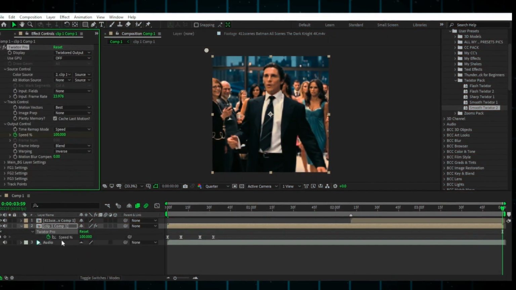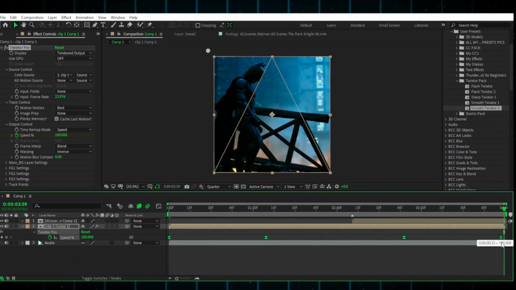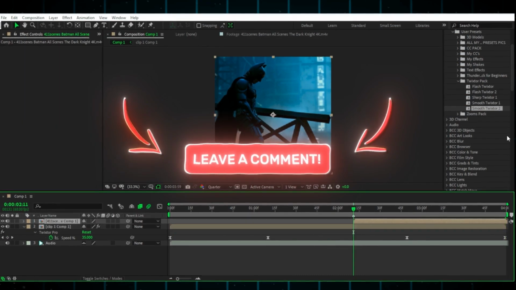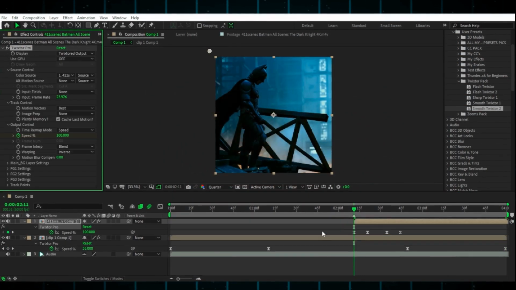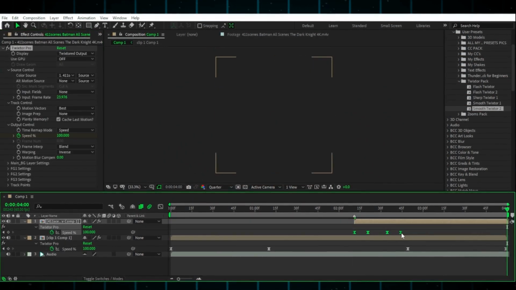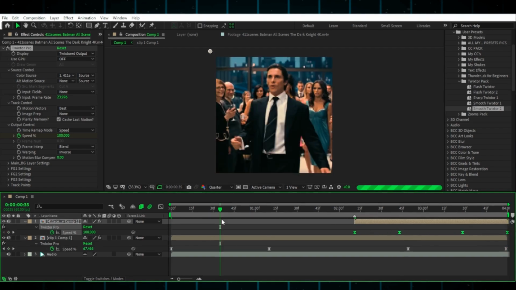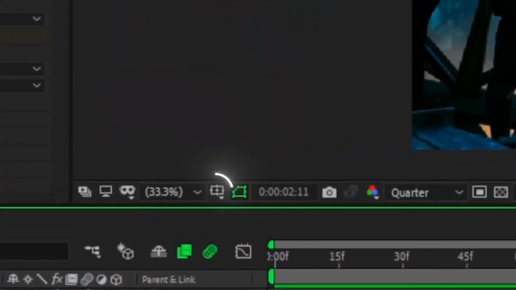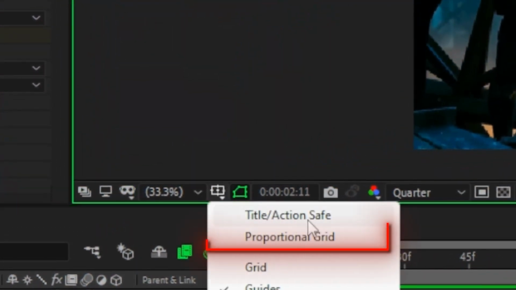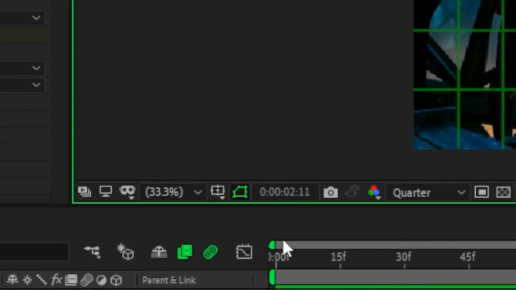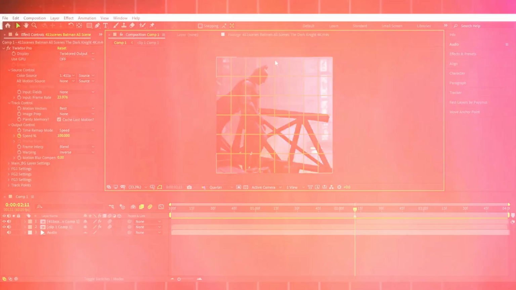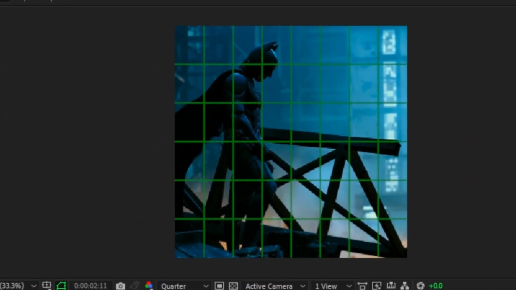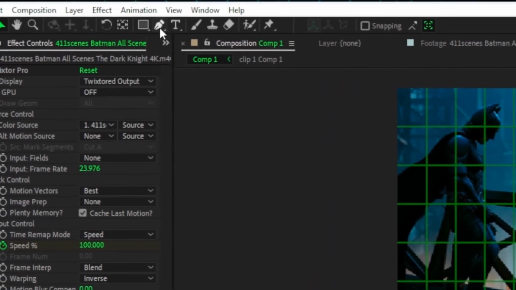Now add your Twixtor settings. If you want a tutorial on Twixtor, then the comment section is for you. After that, click on this icon and enable proportional grid so we can make a proper solid as well. Now click on the Pen tool and make a straight line.